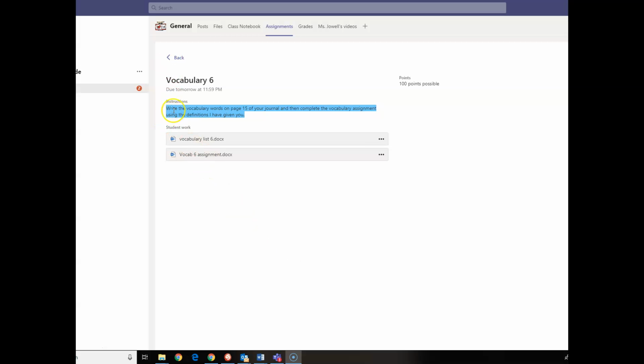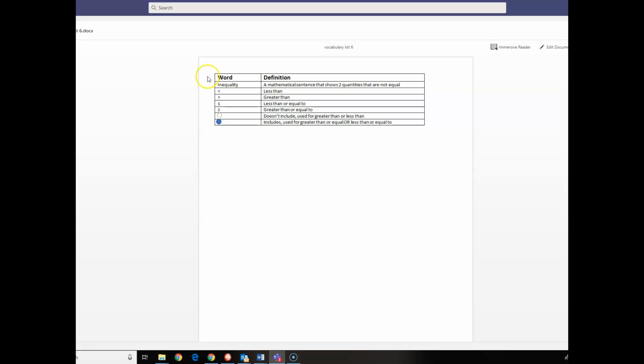So read the directions. Write the vocabulary words on page 15 of your journal. Then complete the vocabulary assignment using the definitions I've given you. So you're going to go to your vocabulary list. I'm going to open it. There are my words. So I'm going to go on page 15.